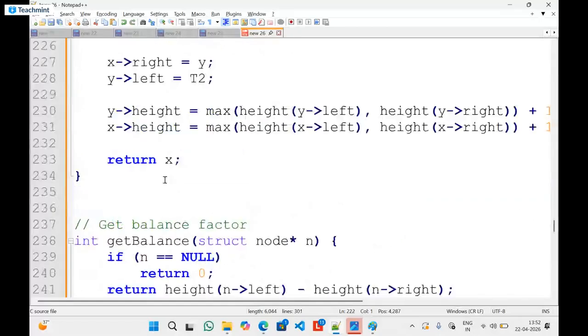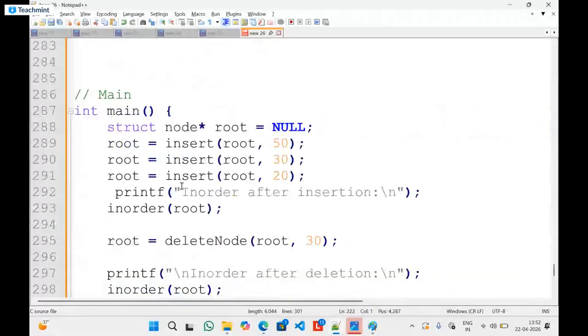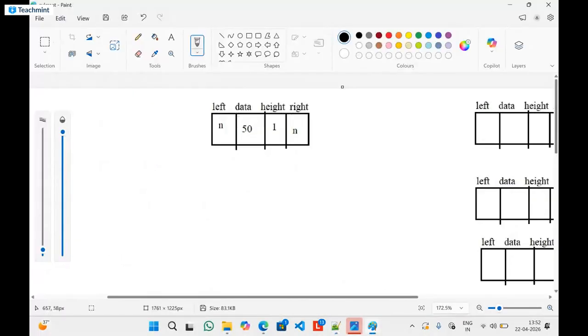Now, students, everyone go to the main function. Create one node. Insert root 50. So what does it mean? It will go to the create function and it will insert. Now when creating, how many fields are going to be created? Left, data, right. How much did I store? 50.